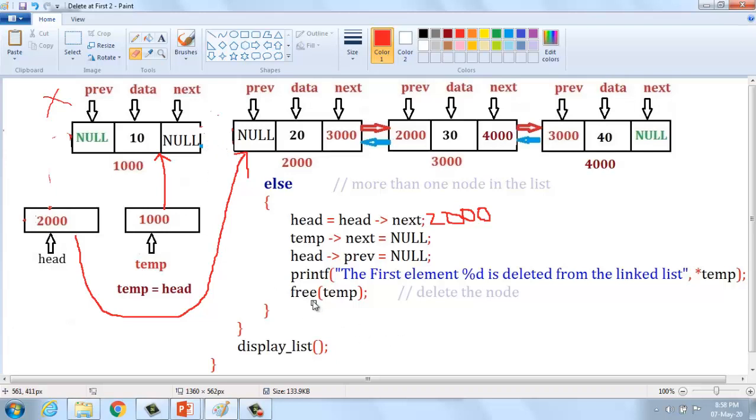Then print: the first element %d is 10, that is *temp. The temporary pointer is pointing to the old node, that is 10. Here 10 is deleted from the list, and it is printed properly. Later free(temp). Free is going to deallocate the memory. Temp is 1000, which should be deleted from the given linked list. Now this is the first node of the existing list.